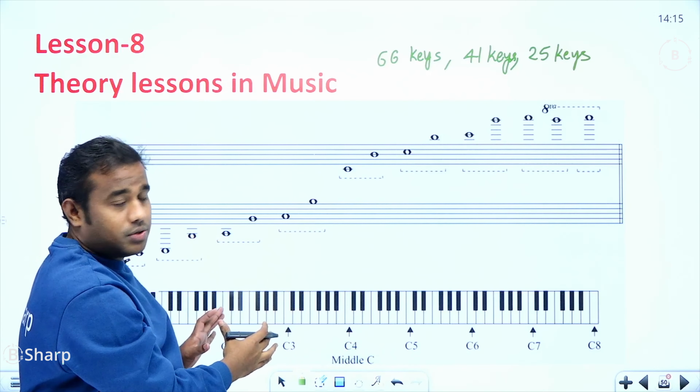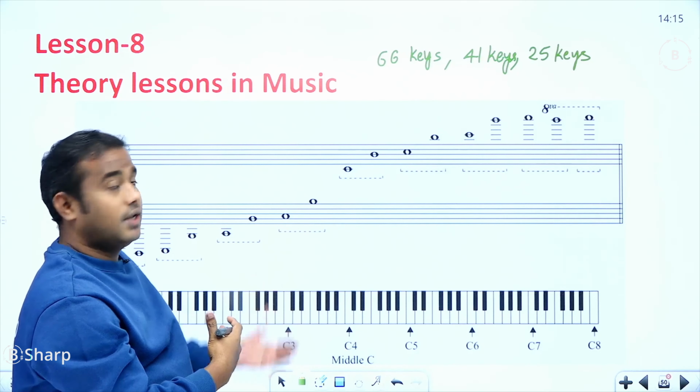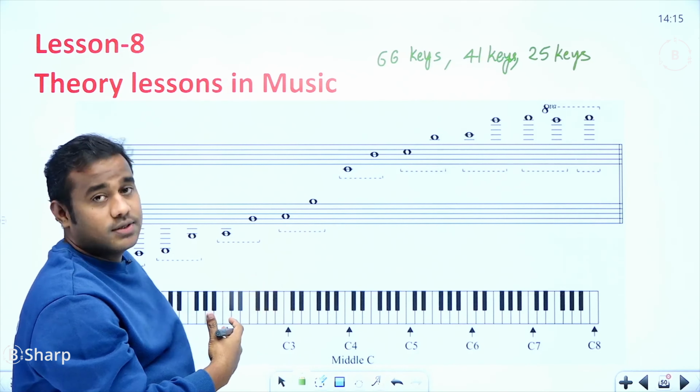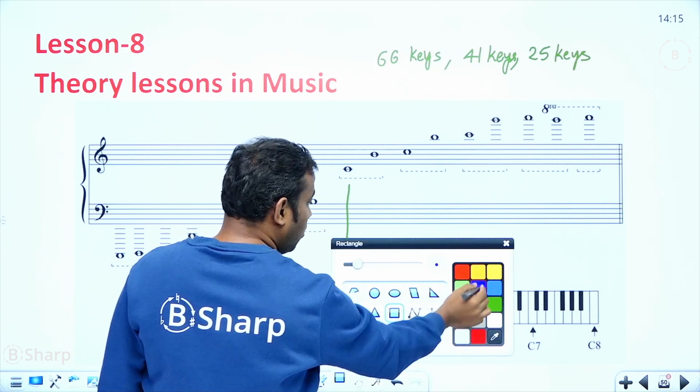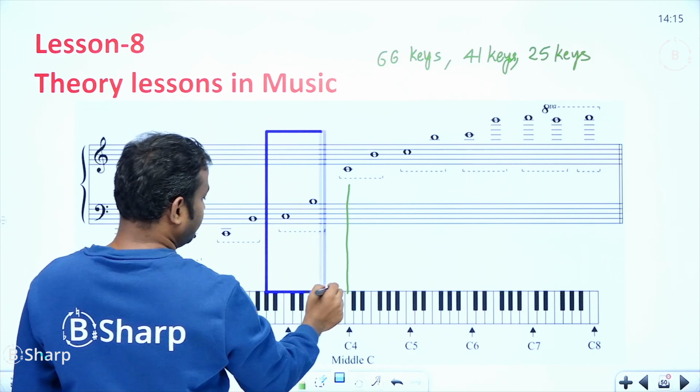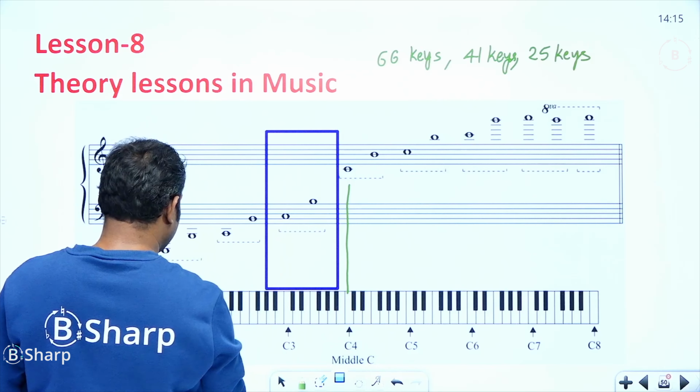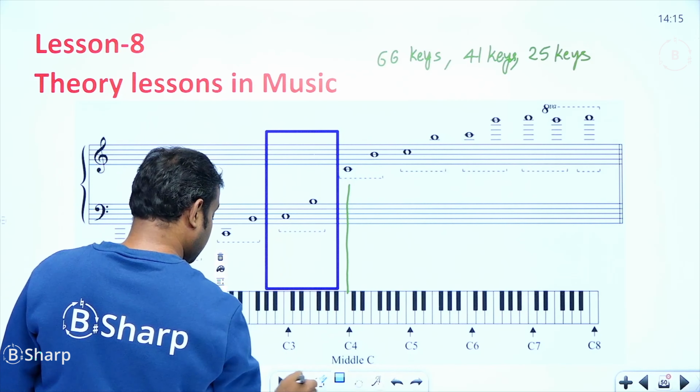For example, if it is 66 keys, the middle octave will not be C4. Instead, the middle octave will be C3 here. This is 12 keys, right?